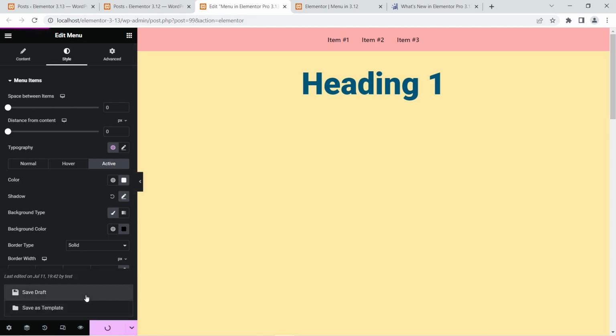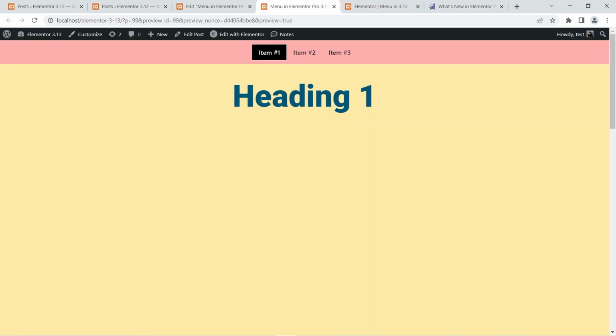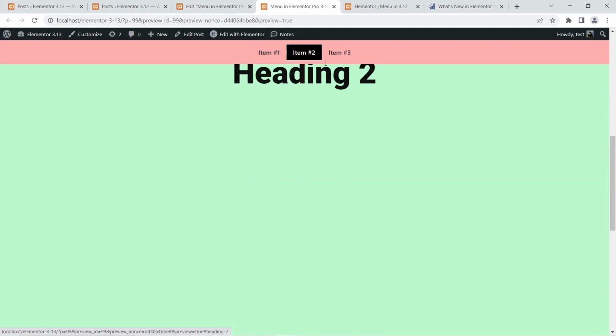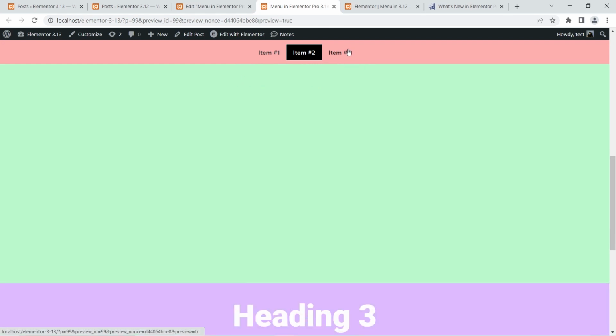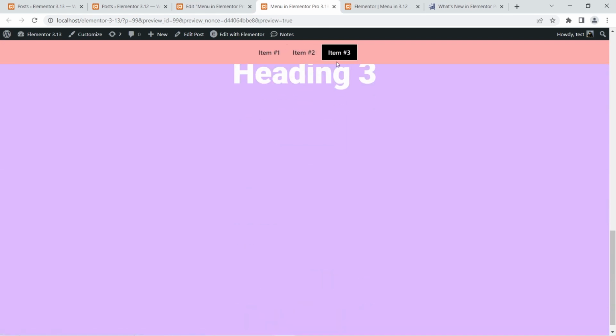Then we are going to save changes. Now remember one thing, when you are testing this out, it will not work in the editor, so you will have to preview your page. I have saved this as a draft, and now I'm going to preview changes, and it will open in a new tab. You can see I am already on heading 1, so the active state is working. Let's head over to item 2 and see. It is working. Let's head over to item 3 and it is working.